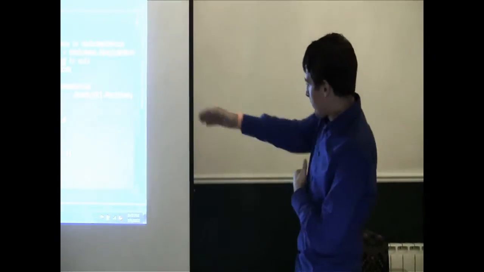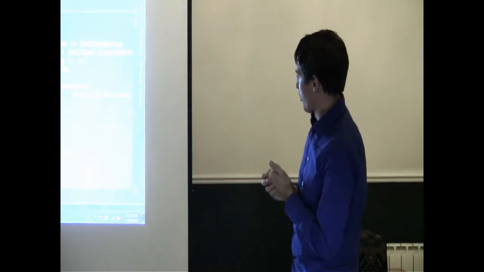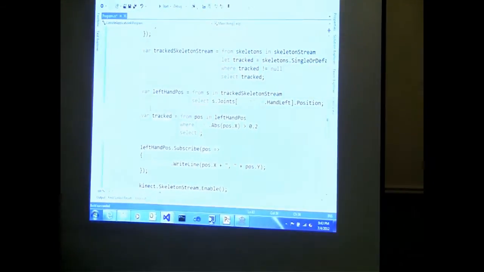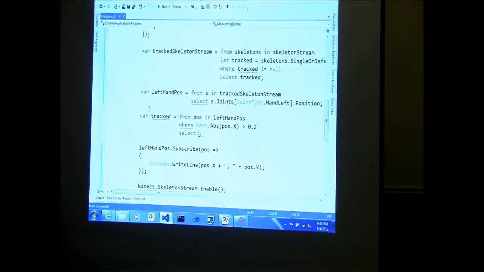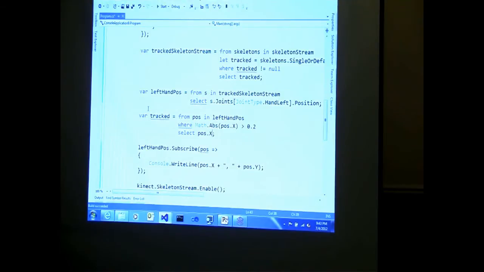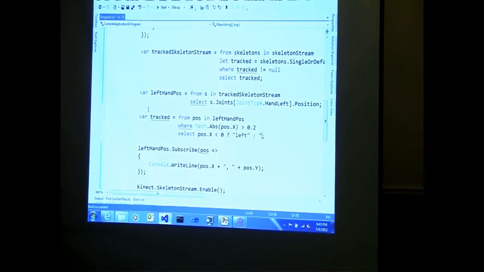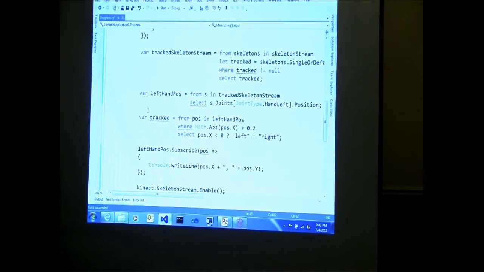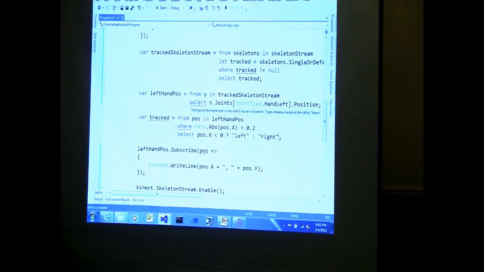So I'm just getting the places where my absolute position of x is actually outside the center. Let me actually select whether the hand is on the left or the right of the body. So let's select pos.x is negative. In that case, I will say my hand is on the left, otherwise the hand is on the right. So let's see, does that do anything? Type of the expression, type inference failed.